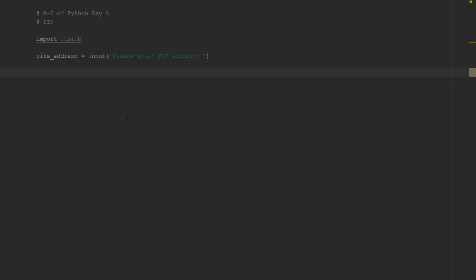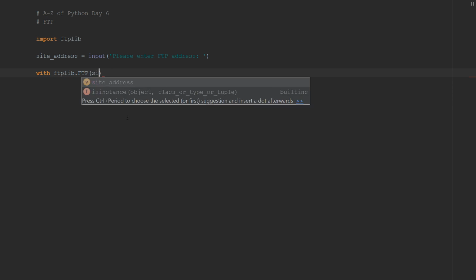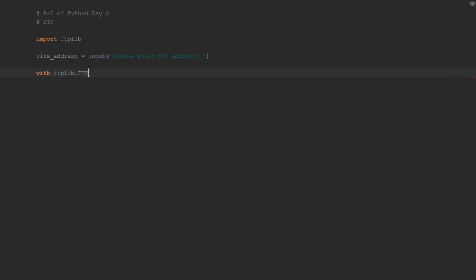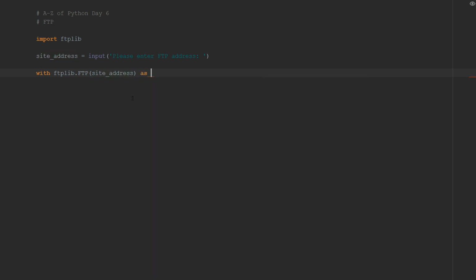Okay, so once we have the address, we have to do something with it, and the way that I like to do it is use a with statement. With the with statement, we can create an FTP object that we can do all kinds of stuff to. So that looks like this: with ftplib.FTP, and this accepts all kinds of parameters. You see the host, username, password, so you can pass all these variables along to it. Now we're going to use an anonymous FTP, so we're just going to pass along the host name, but if you had a username and password, you could enter that here. So let's just stick for now with a basic site address, and it's going to be as ftp.